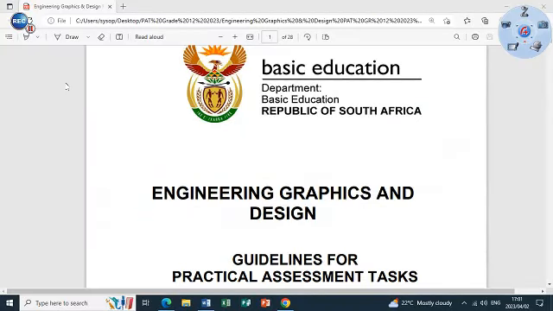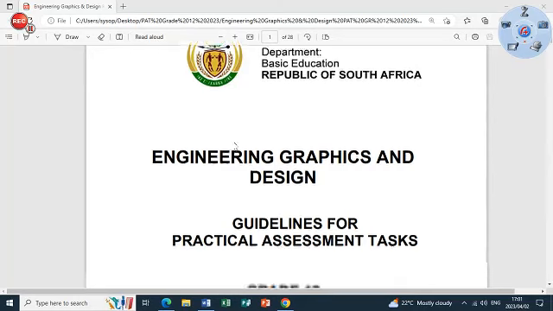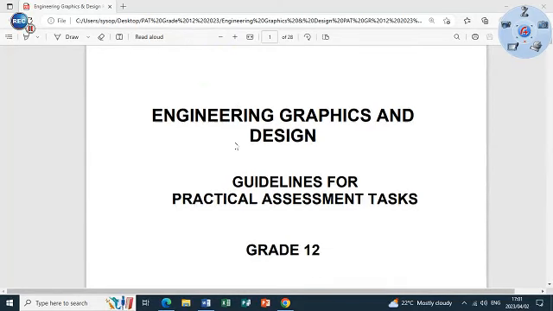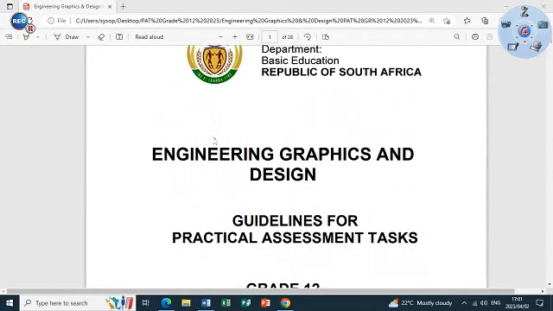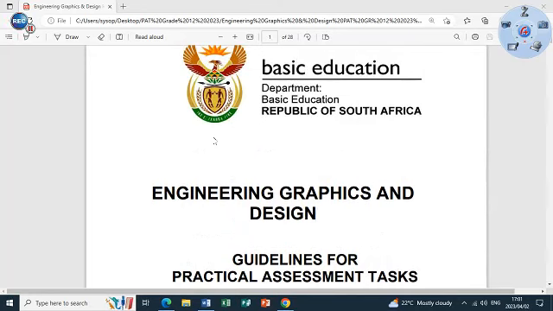Hello grade 12s and welcome to the PAT, which is the Practical Assessment Task sent by the Western Cape Education Department and other education departments to all schools, to learners who are doing engineering, graphics and design in grade 12. This is the actual document from the Department of Basic Education through the various provincial departments of education. And this is regarded as a very important component of engineering, graphics and design.